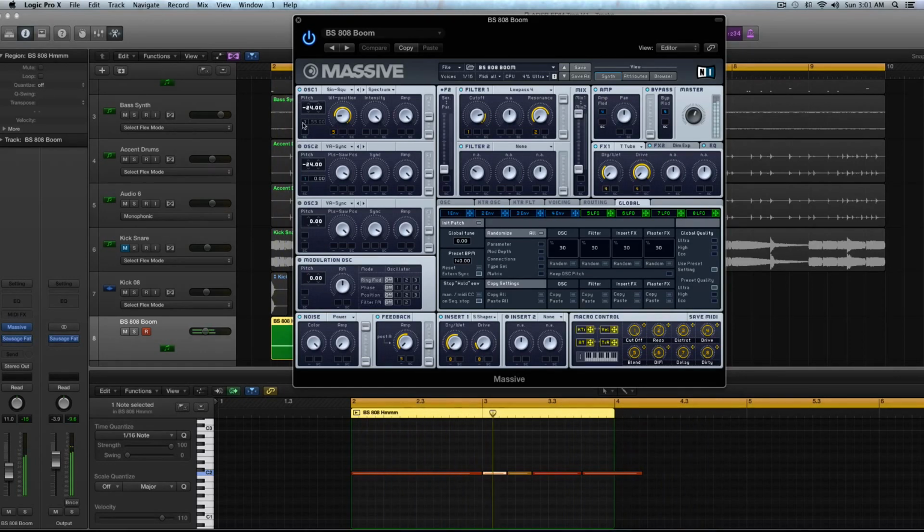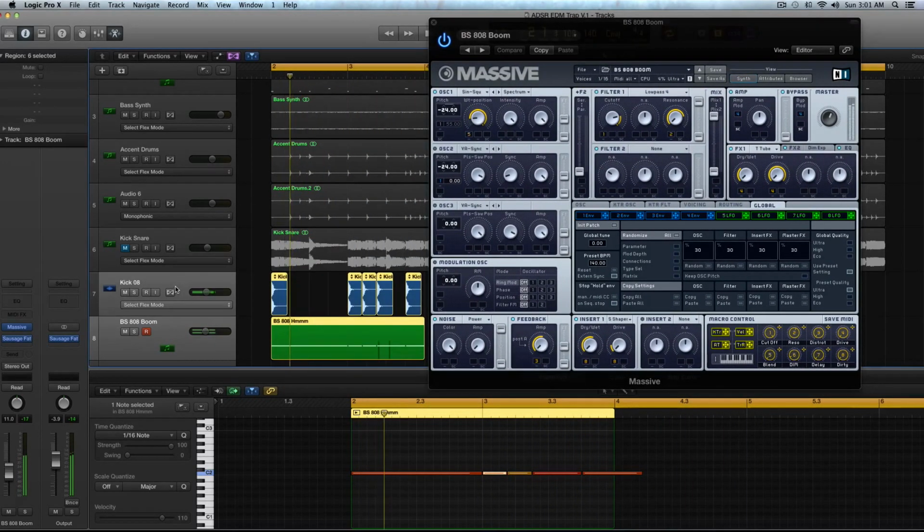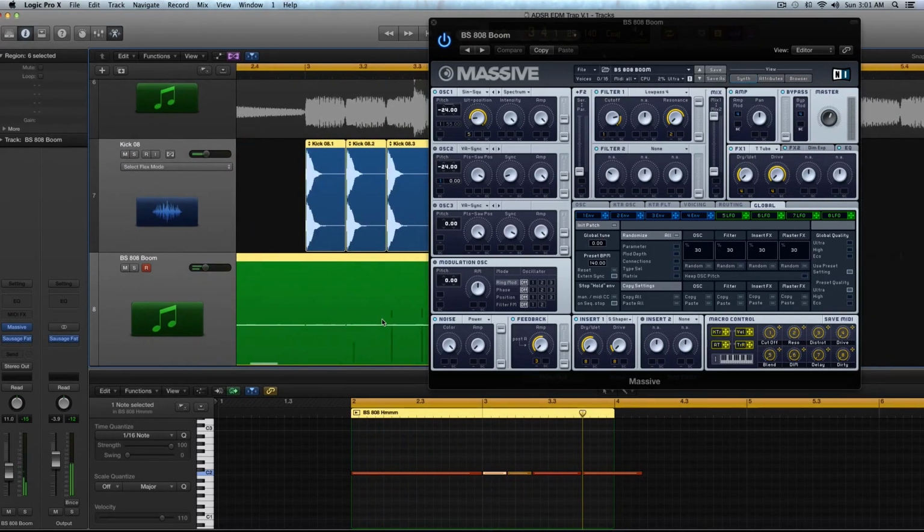So that is just like a sub, right? Like an 808 type sub sound. So there's not a lot of pop to it. I have it blended with the kick now. So you can see that it's just hitting every time that the sub is.